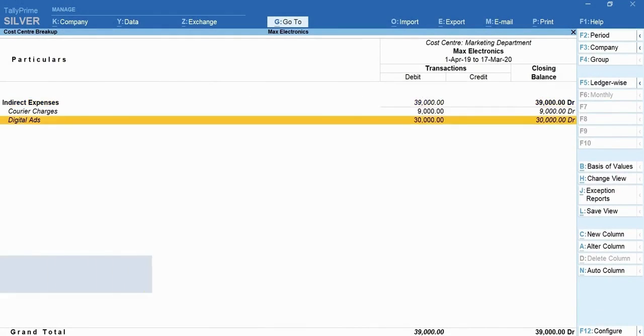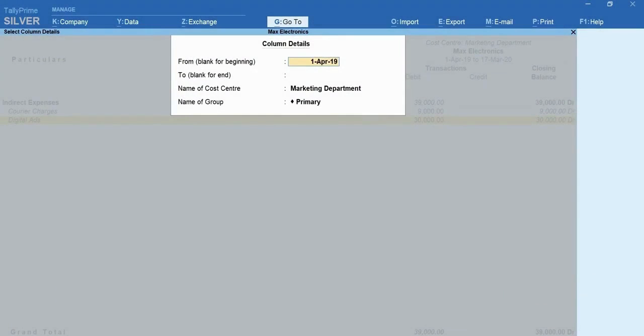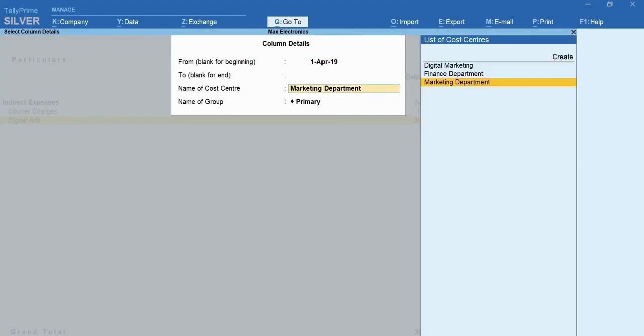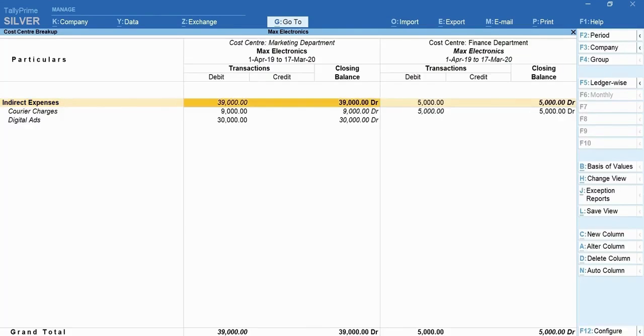You can make a quick comparison by pressing Alt+C for New Column. Mention the date range. Select the other cost center that you want to compare. Select Primary and Accept. Now you can see the comparison between two different cost centers.